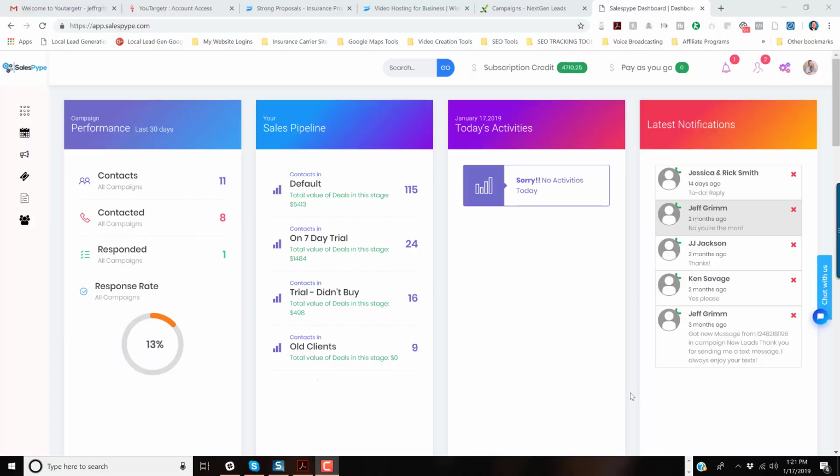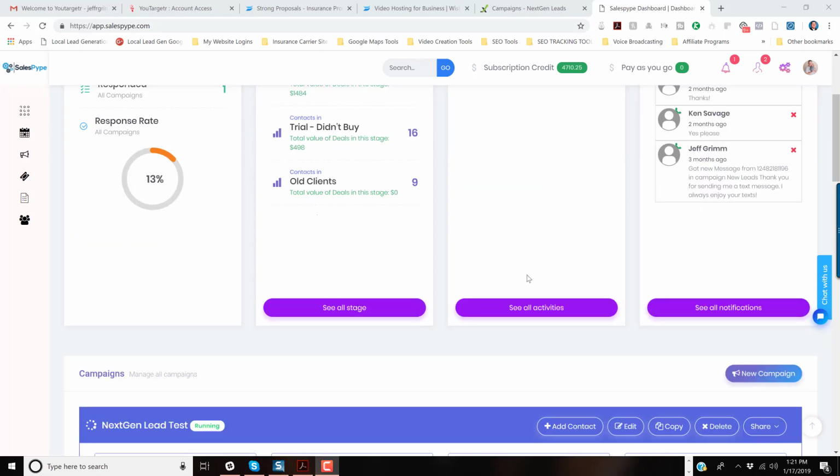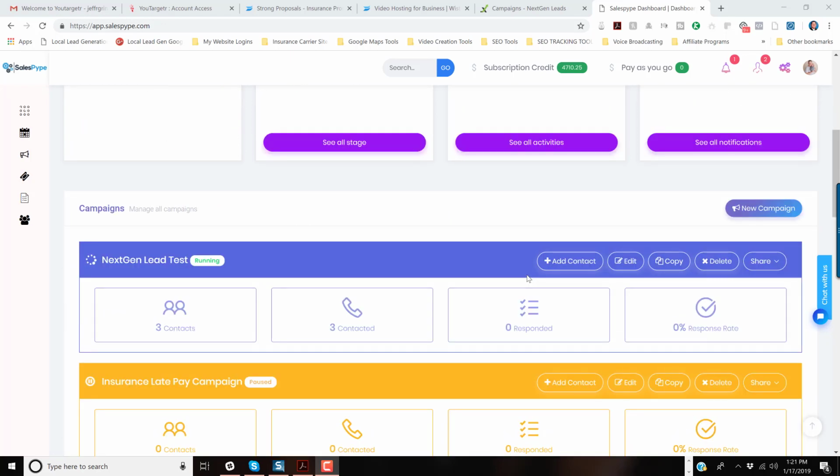In this quick video, I'm going to show you how to connect NextGen leads to SalesPype so you can have your leads flow automatically into SalesPype, triggering a campaign. So the first thing that we're going to do in SalesPype is we're going to go ahead and build out that campaign that we want our NextGen leads to go into.